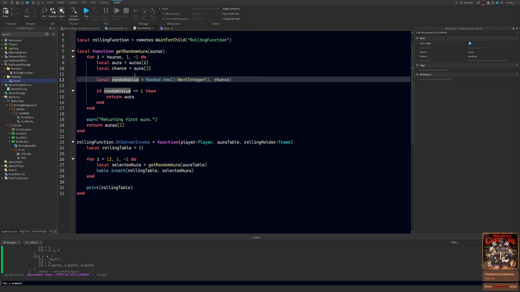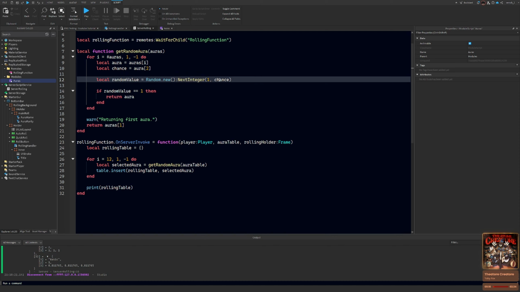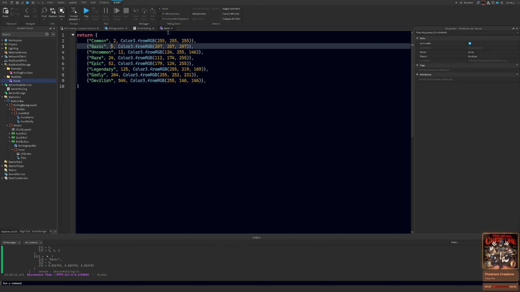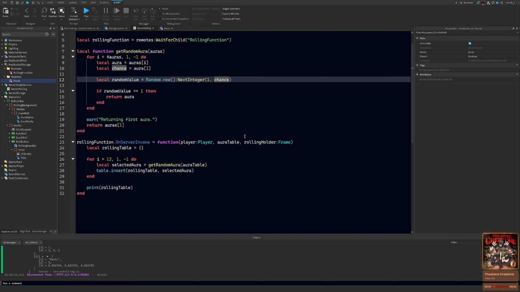So this random value is a random number which always gets called. And so just do Random.new, open these brackets, then do :NextInteger(1, chance). What this does is it grabs a random number between 1 and our actual rarity that we have. So if our aura would be 544, it would be 1 in 544.